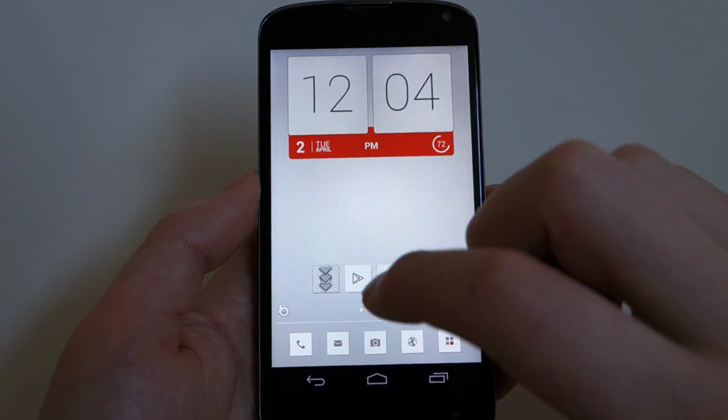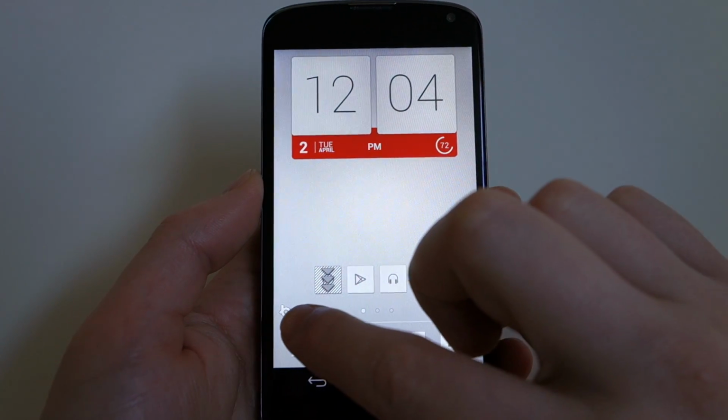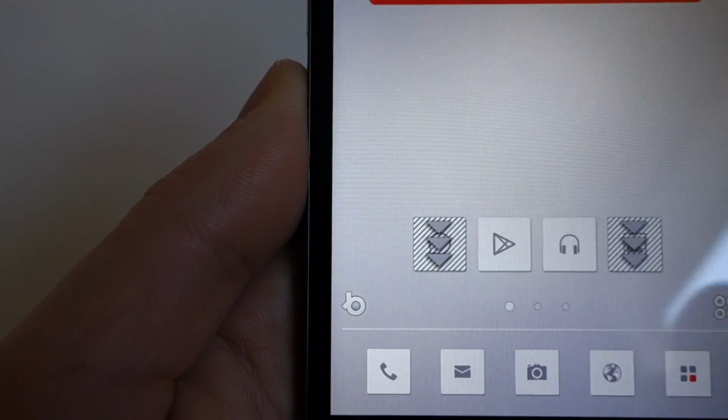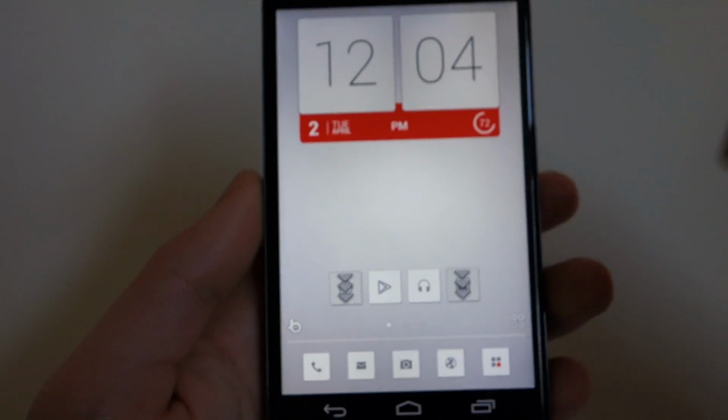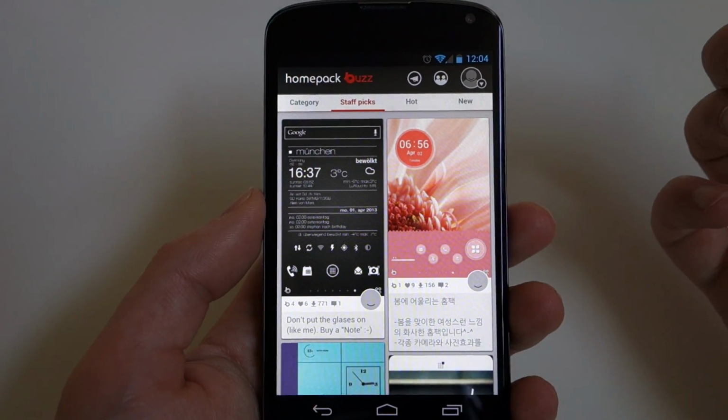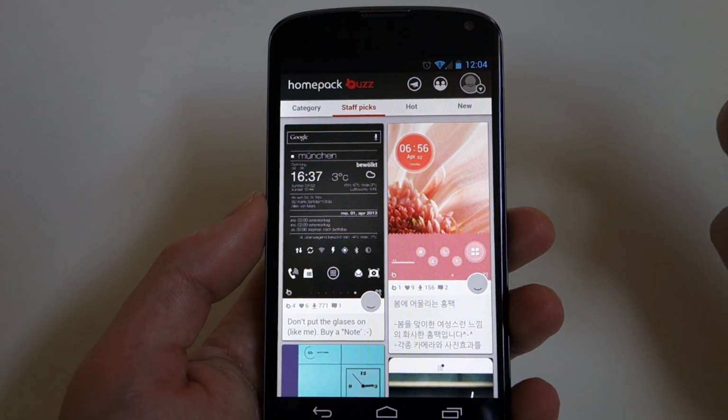But where the beauty lies is in this button right here, this little B button right here. See if you can get a look at that. I believe that probably stands for Buzz Launcher. And essentially what you do is tap on that and it opens up what looks sort of like a Google Play Store, like a market of sorts.